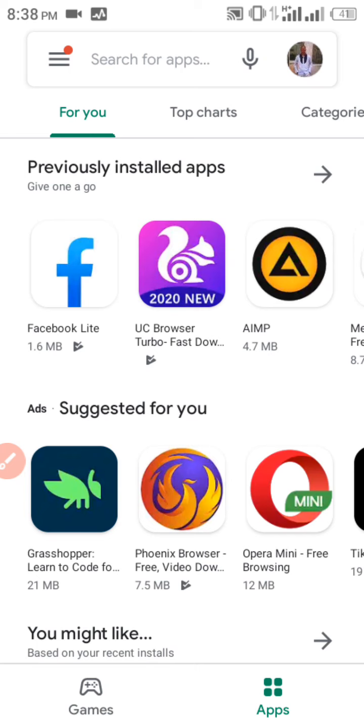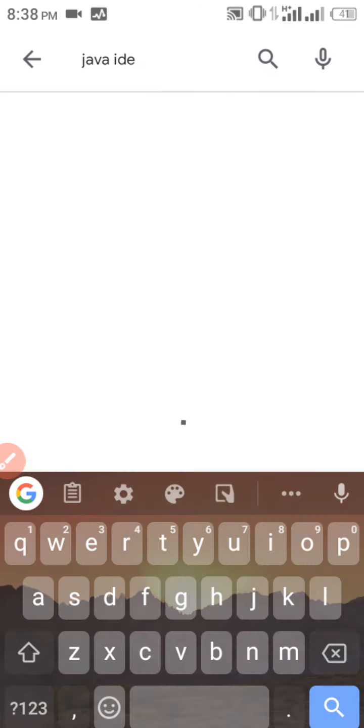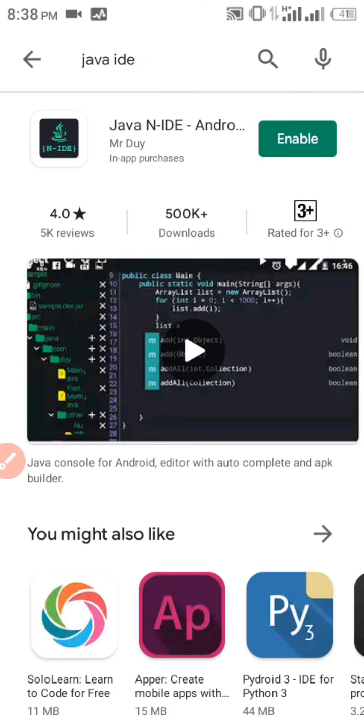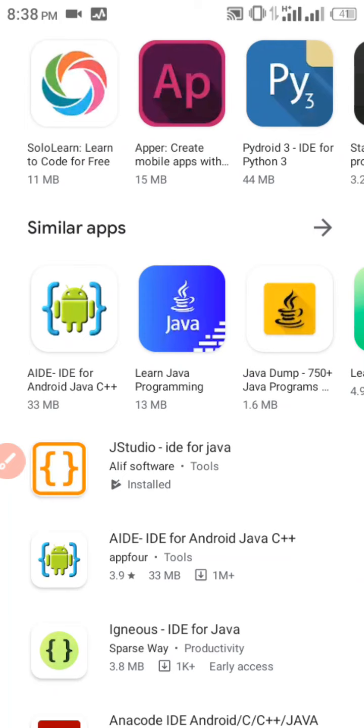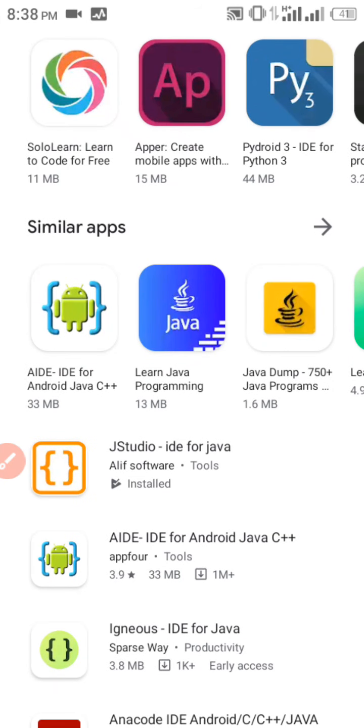So in this video, I wanted to show you what we're going to be installing first of all before we get started. We're going to need an IDE in order for us to be able to write programs for Java on our device. There are a couple of IDEs available in the Google Play Store, and if I search for Java IDE, you're going to see a couple of options pop up right here. You see the Java NIDE. You're also going to find others like Aid and JStudio.